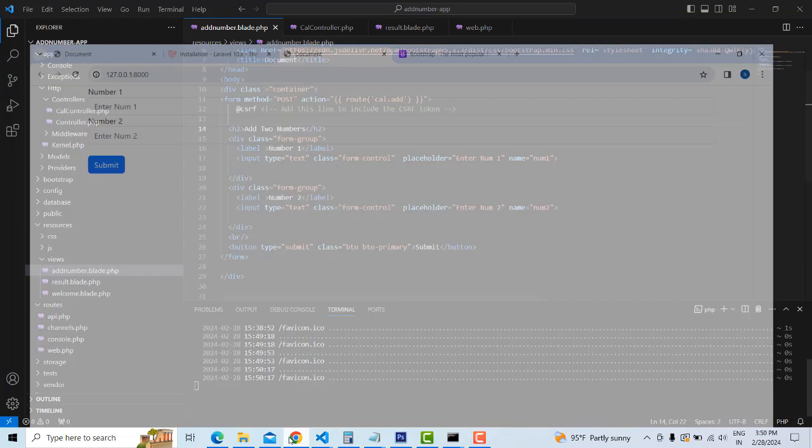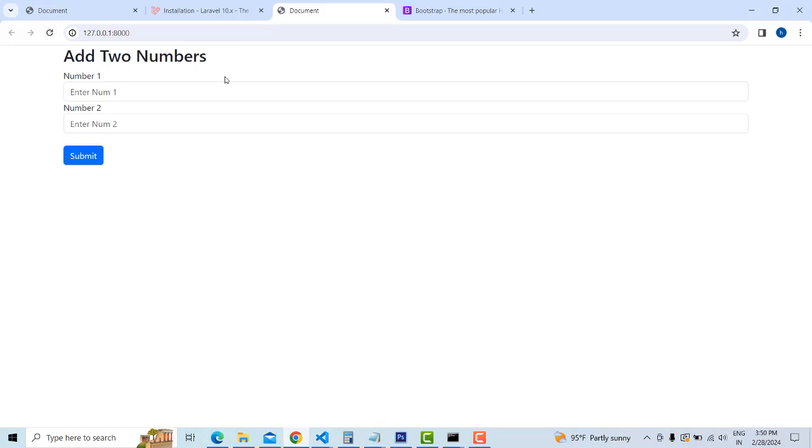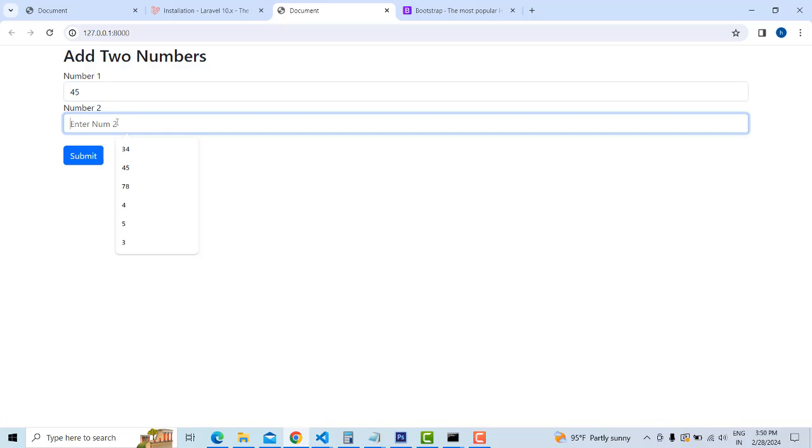Control save all. Bring back the application. You can check it here. Now let's enter 45, and 45, and click the submit button. Here 90 will be the result. Very simple. Now you have to understand. I hope you have understood the flow well.